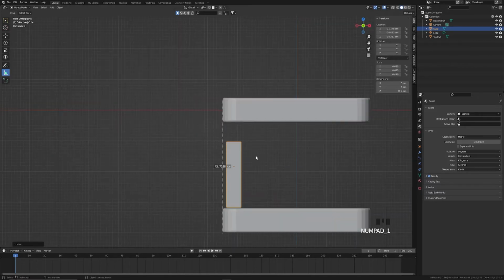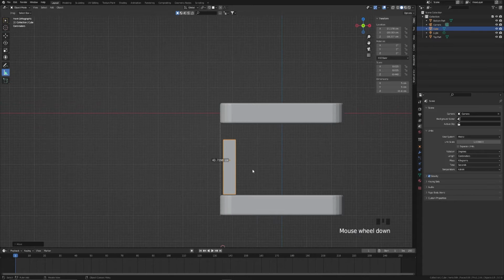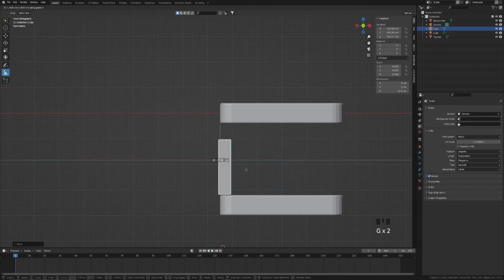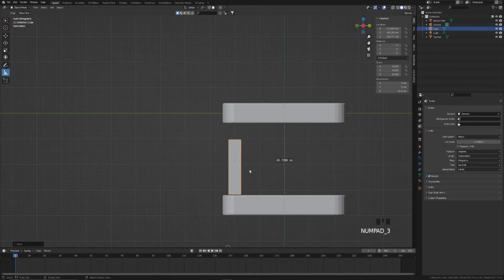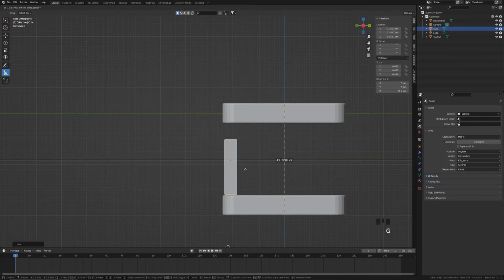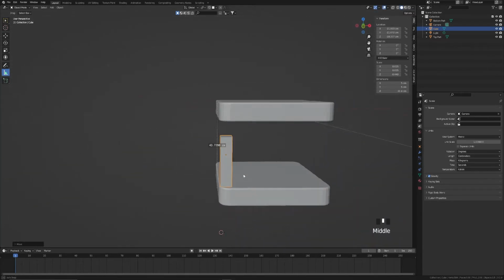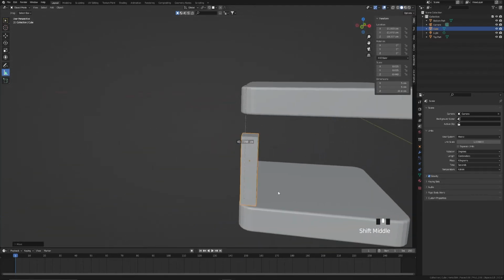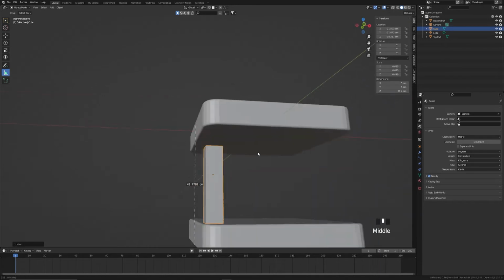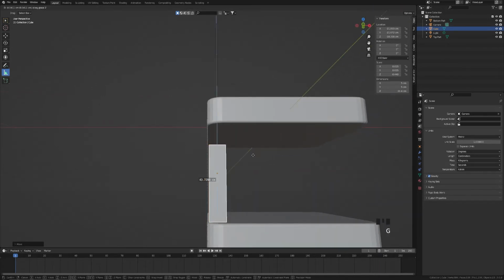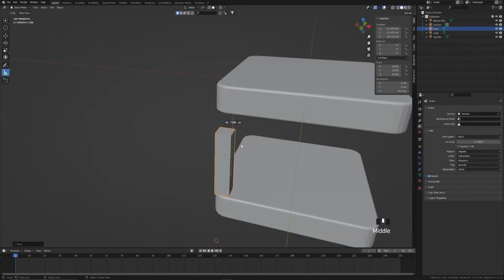You can press 1, go into front mode, and just so you can place it, G, X, placed like this. Go to the side, G Y, placed like that. Okay. Now you can hold Shift to move it slightly, and then just like this.